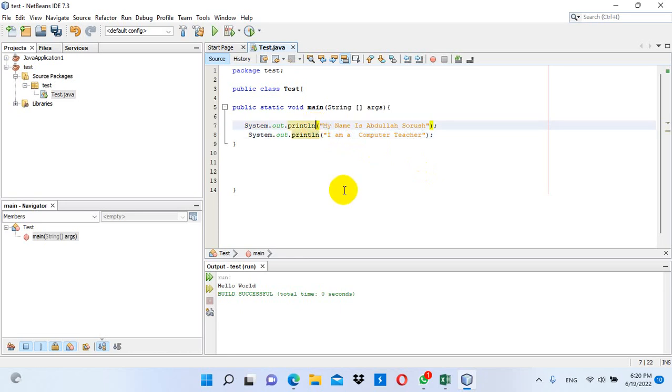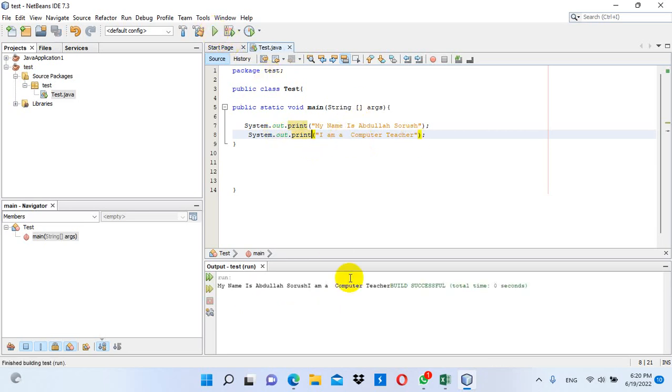So I am erasing the ln, and using the print method I am printing the statements. What will be the result? It will print this line and this statement, and after that it will print this statement on the same line. Now you can see all the three lines are printed in one line. My name is Abdullah Soroush. I am a computer teacher. Build successful, total.